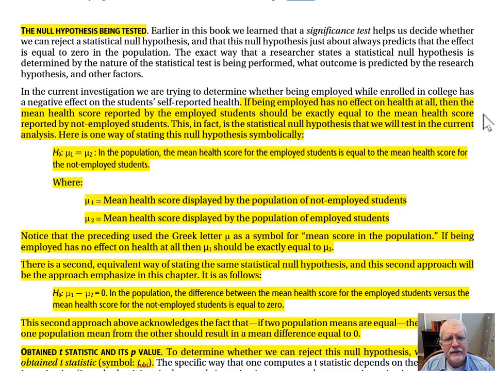Well, what null hypothesis is being tested anyway? If being employed has no effect on health at all, then the mean health score reported by the employed students should be exactly equal to the mean health score reported by the not employed students. This, in fact, is the statistical null hypothesis that we'll test in the current analysis. Here's one way of stating it.